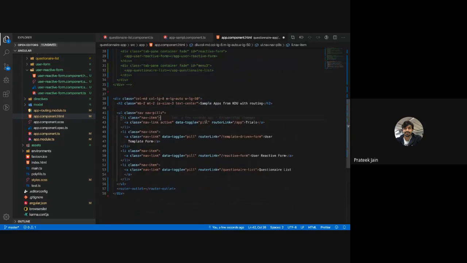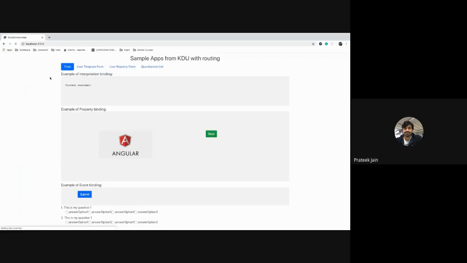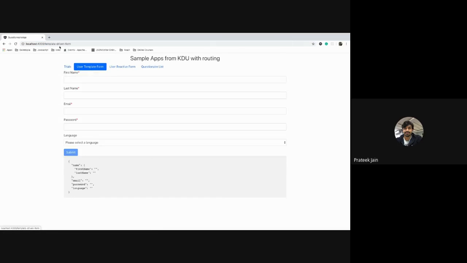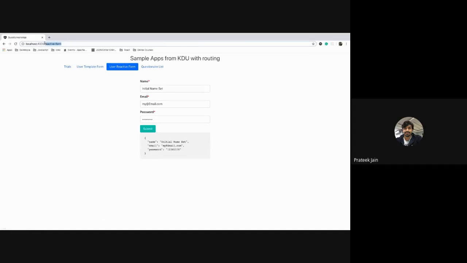into that. The router link property which she told you about tells me what should appear in my browser URL when I click on it. If we run this, on top you can see the app has come. When you click on that, it shows the same page, but now it has a route. When I click on the page, it is the template driven form. When I click on the user interactive page, it has the reactive form.